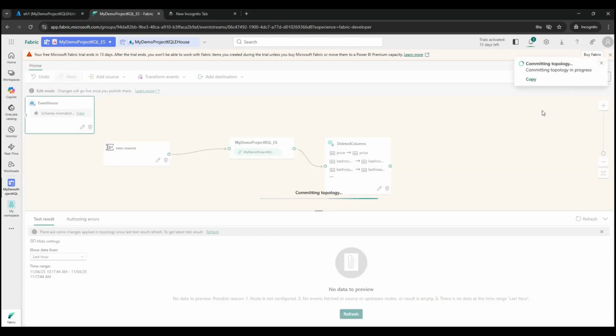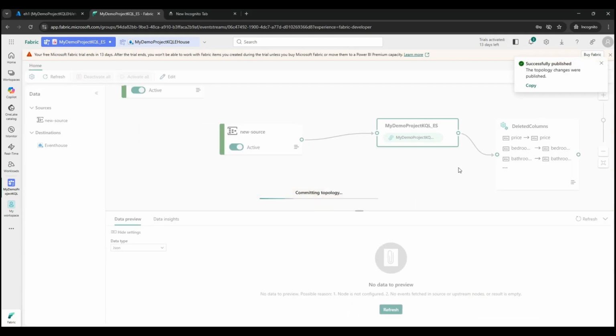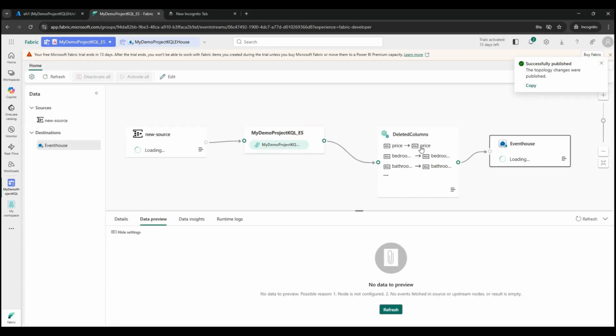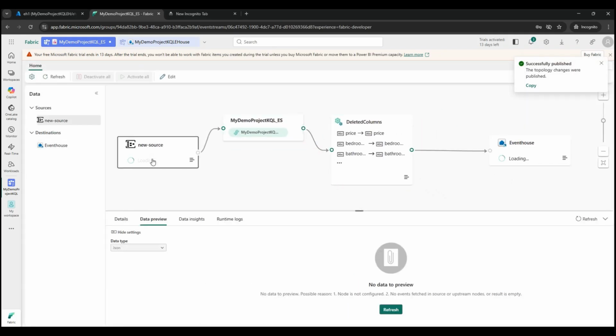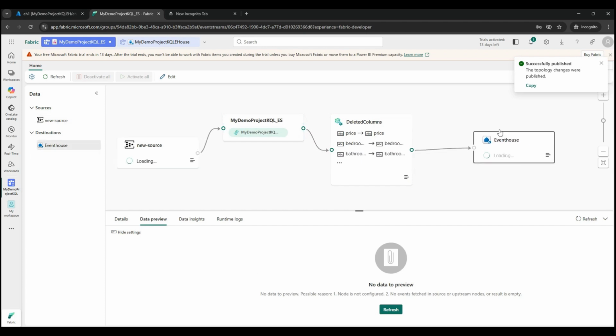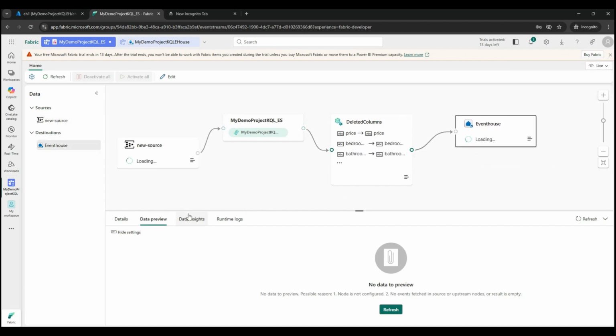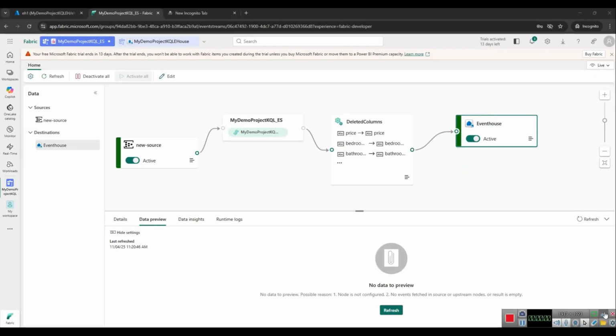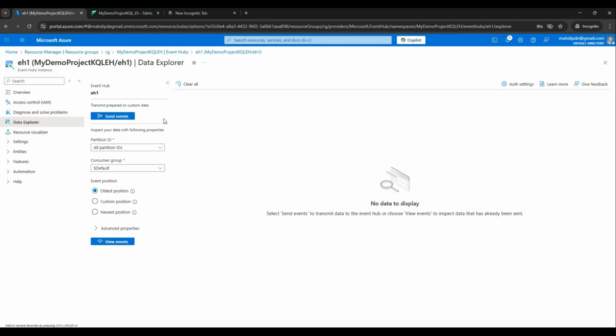Let me hit publish. Yes, you can see here that it takes time. Okay, great. Both activated. So when you hit refresh, you can see no data because they have already loaded the JSON file.